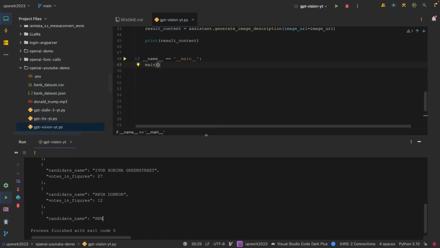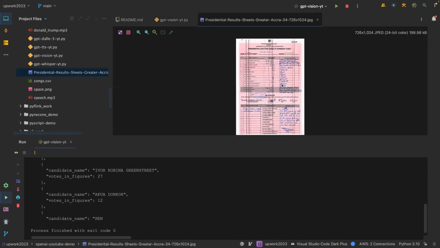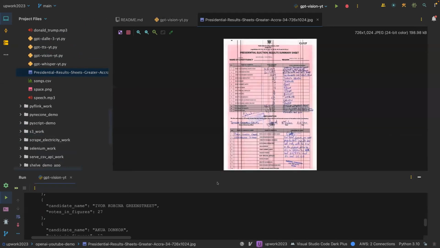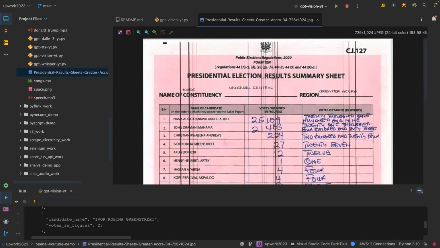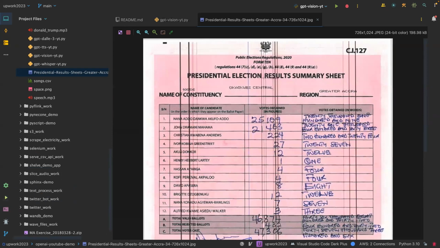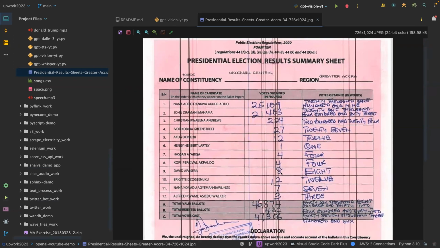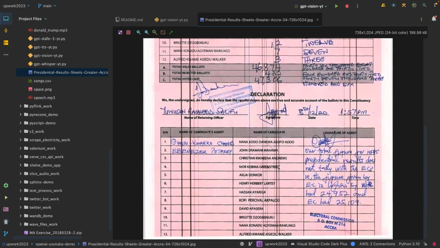If we open this file, this is how it looks. It was able to extract this information from the image. So you can use this to extract information from images, which is very, very useful. You can see this is how the document looks.